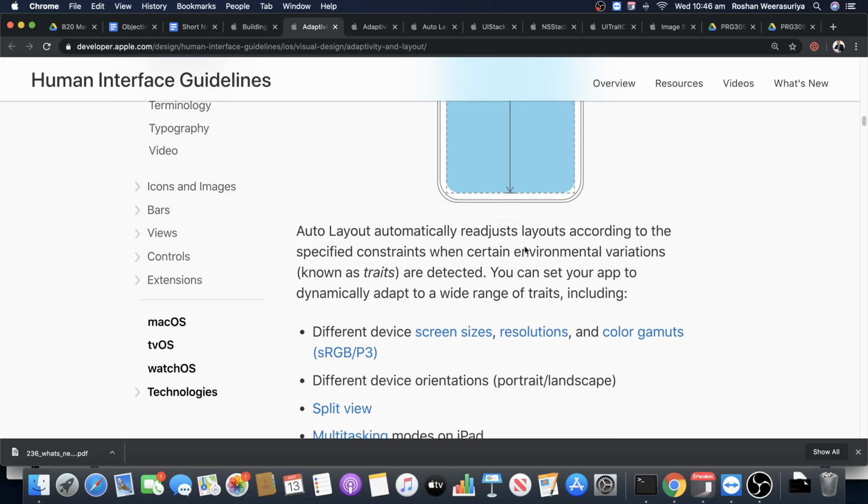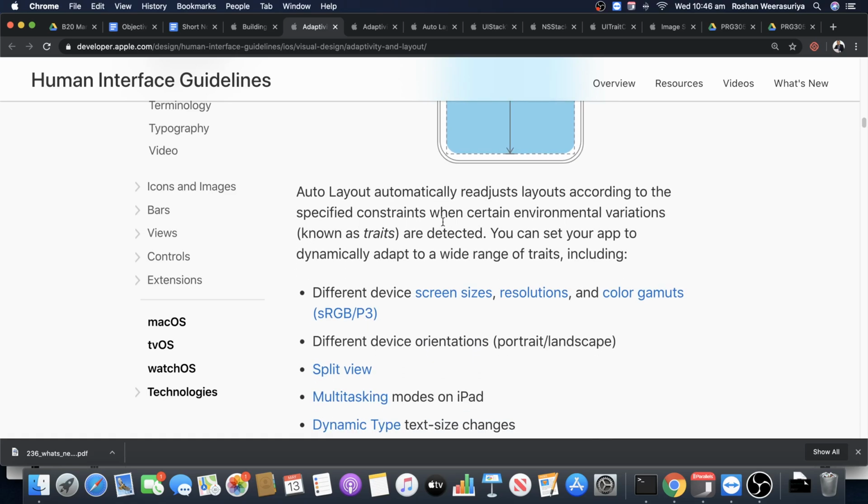It says the auto layout automatically adjusts layouts according to the specified constraints. So as a developer, if you specify the constraints, then auto layout will automatically adjust the layout into those constraints when certain environment variations are detected. What does that mean? Here they also use the word trait. As I said, there's the second option of traits and trait collections. So let's read this sentence once again because it has something very important.